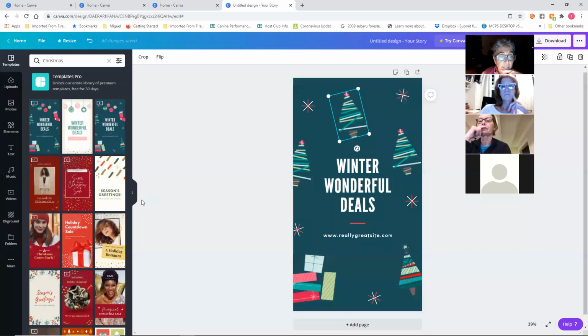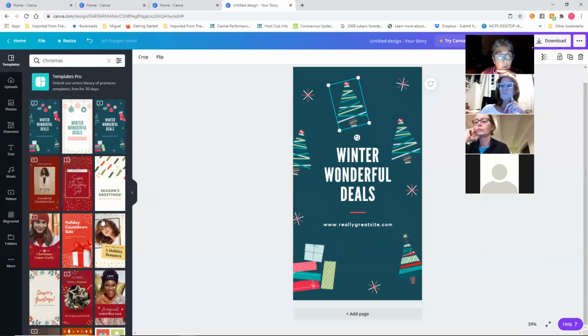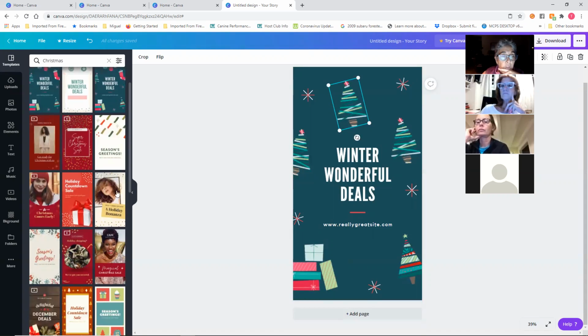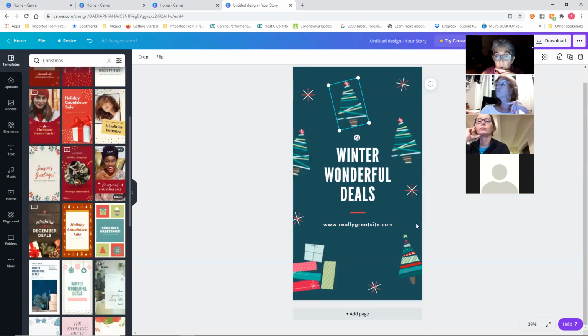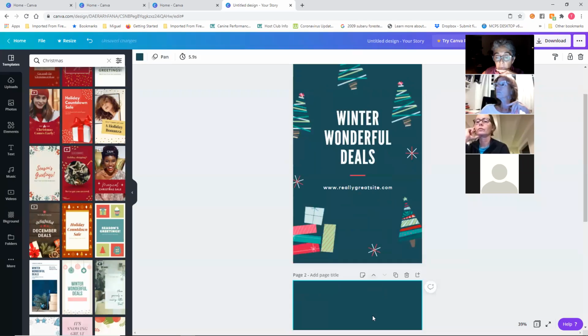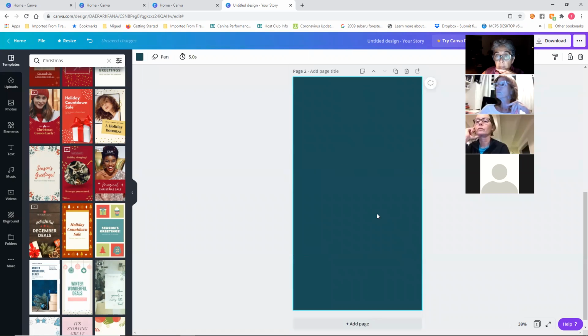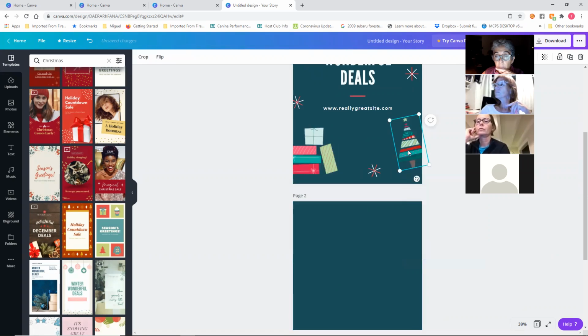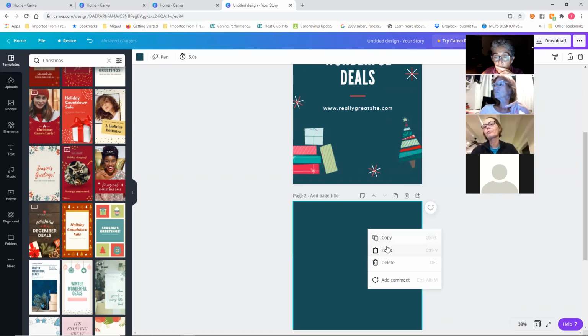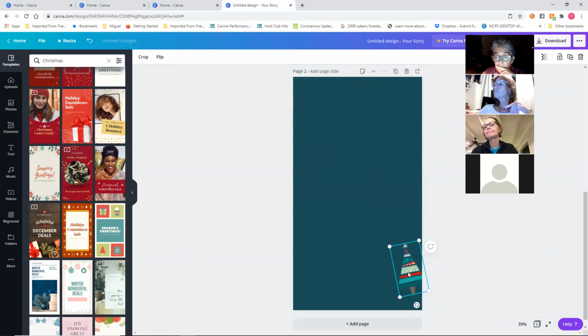Now, some of these have more, you know how the story lets you do one, two, three, four things, one after the other. If you have something long, some of these will have multiple. Or you can scroll down a little bit and see where it says add page. So now I can add another page. Then I want to copy, so I need to do copy, then move down here and do paste. And now see, here's my little Christmas tree, and I could make it bigger.